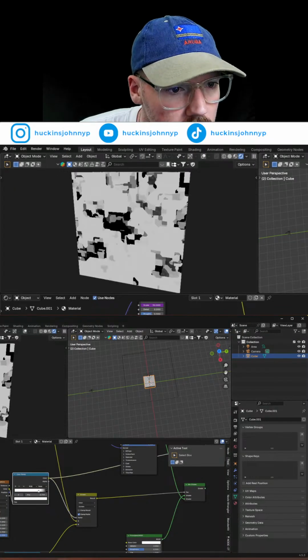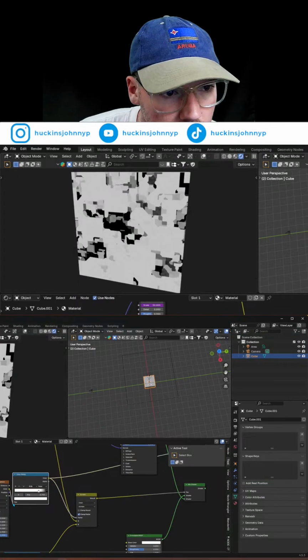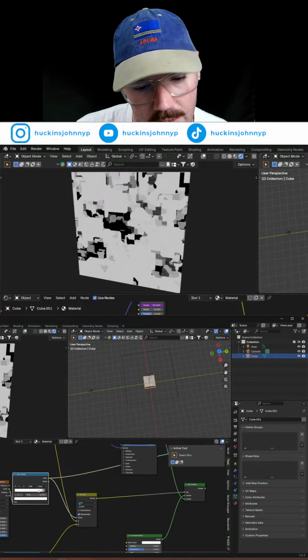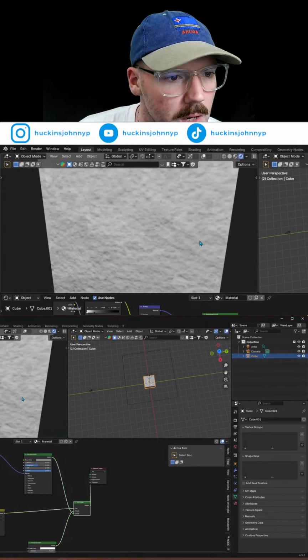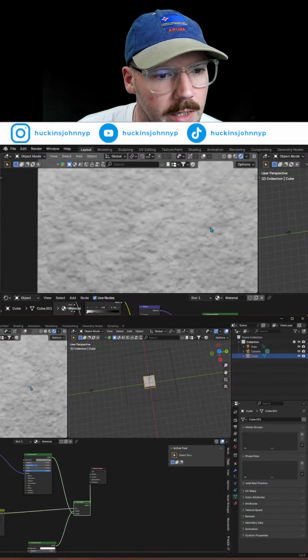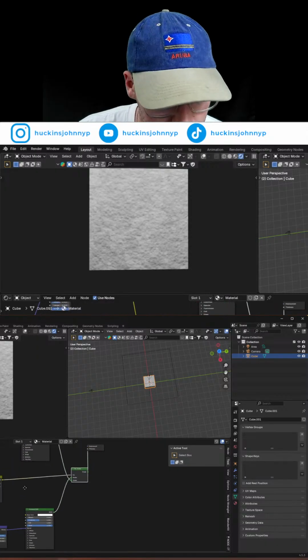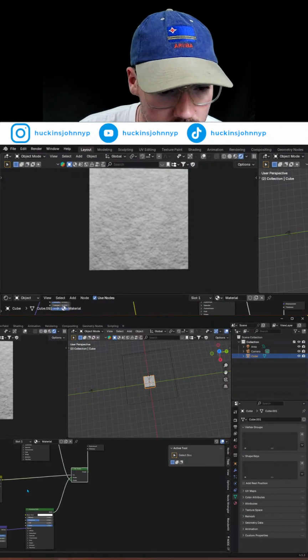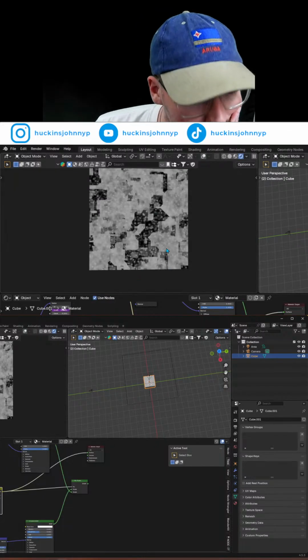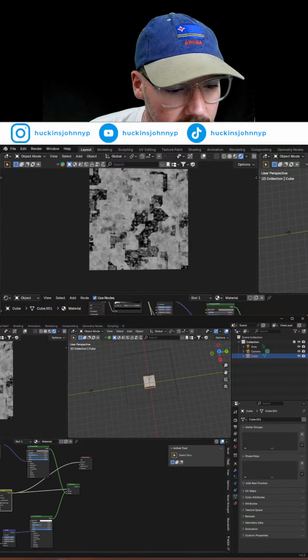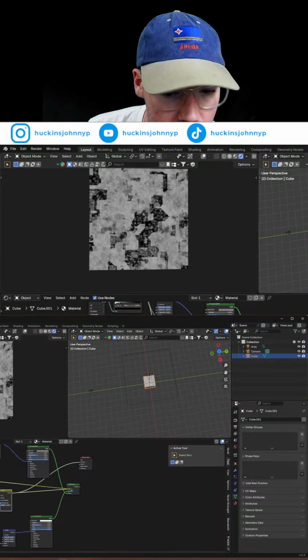How much am I normalizing? No, I don't want to normalize. That's kind of sick. We're just mucking around, dude. We're just trying to figure it out. So that's the bump map. No, that's the factor. We don't want that to be the factor. We just want this to be the factor.